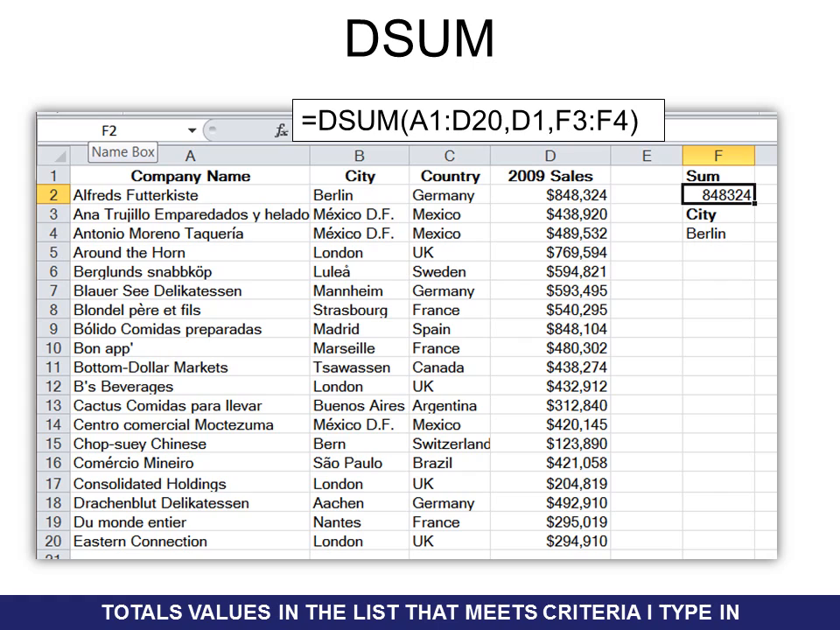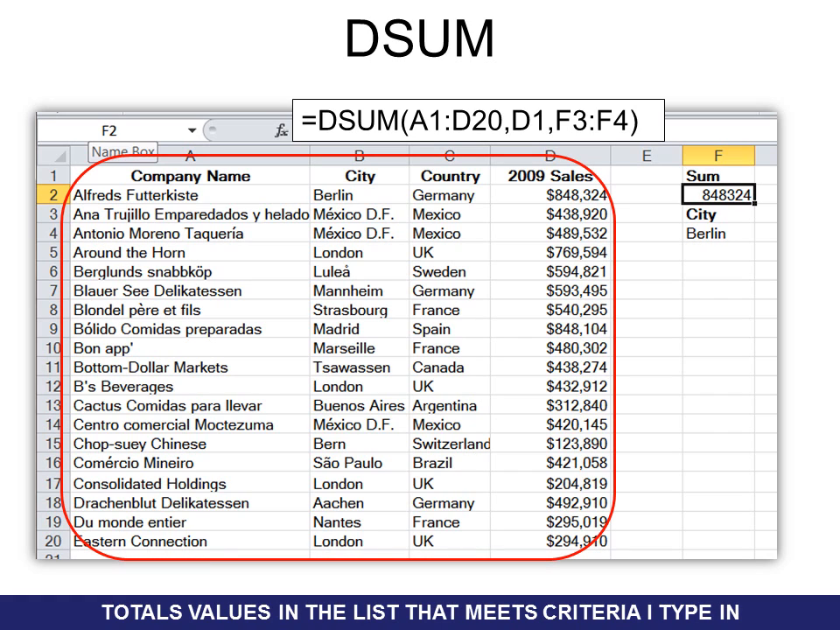DSUM is a very popular database function. There's also DCOUNT and DAVERAGE that work the same way. So essentially what that says is I want to find something in my database. See where my cursor is? It's right up here in an entirely new cell, and it says, where's my database? So that's the first argument.